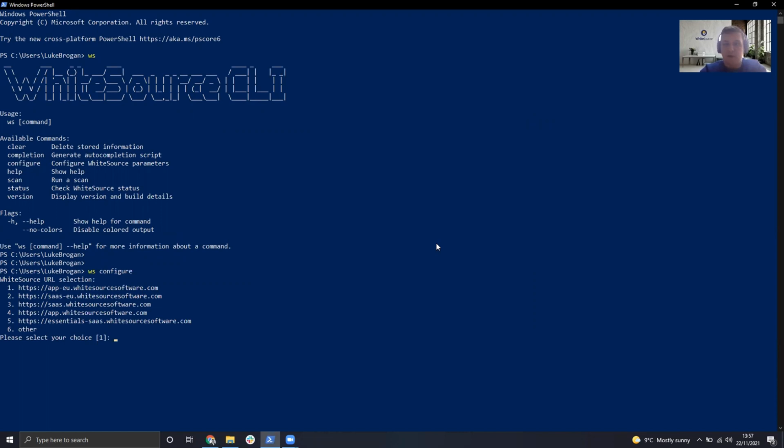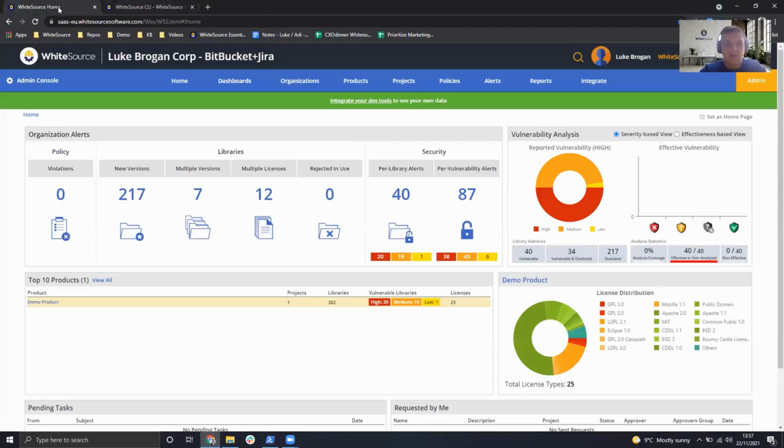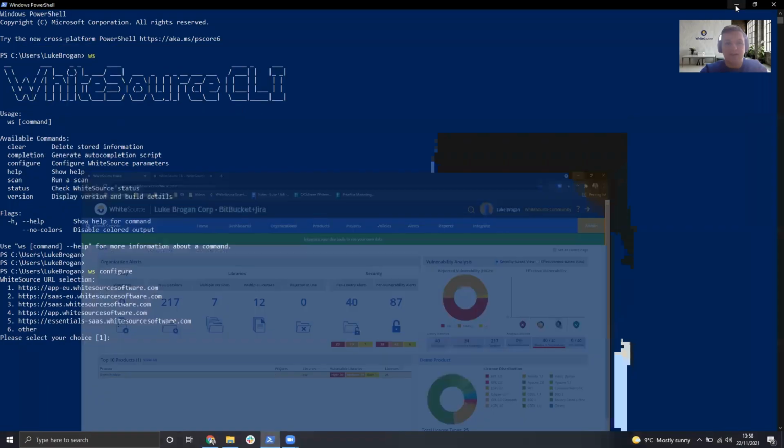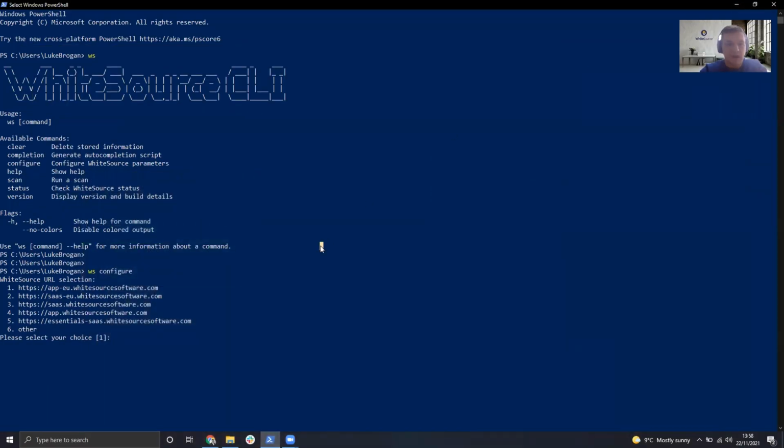We need to select our environment. That can be found very easily by going to your sign-on page and taking a look at the environment in the URL here. So I'm currently using SAS EU. For that, we'll go ahead and press option number 2.